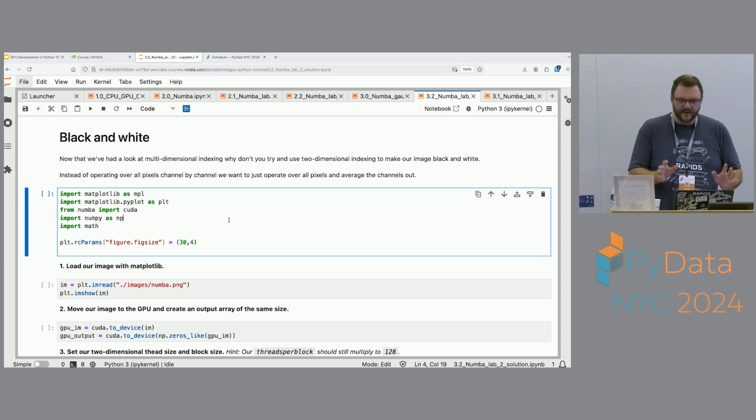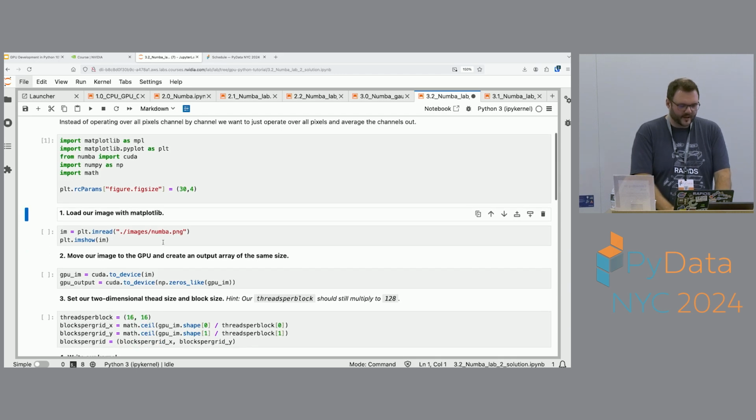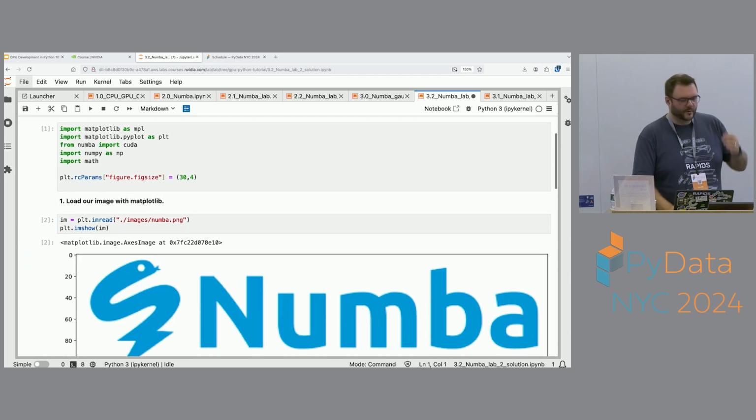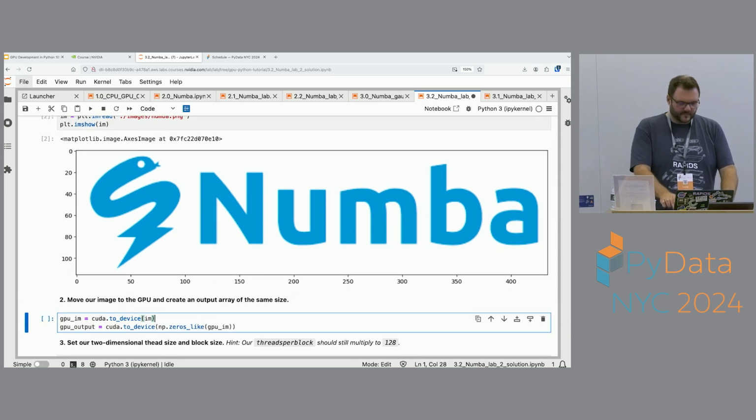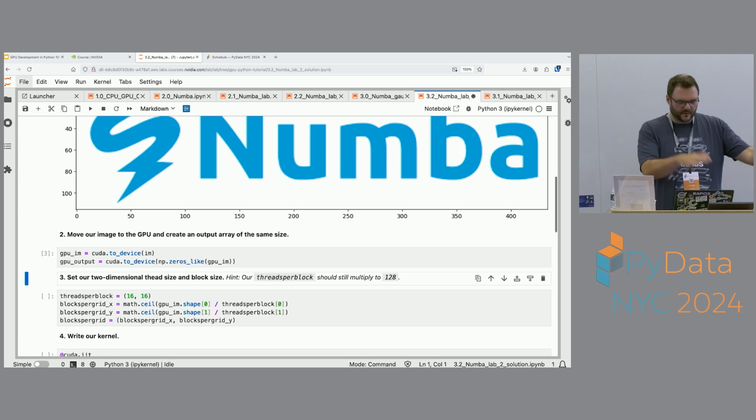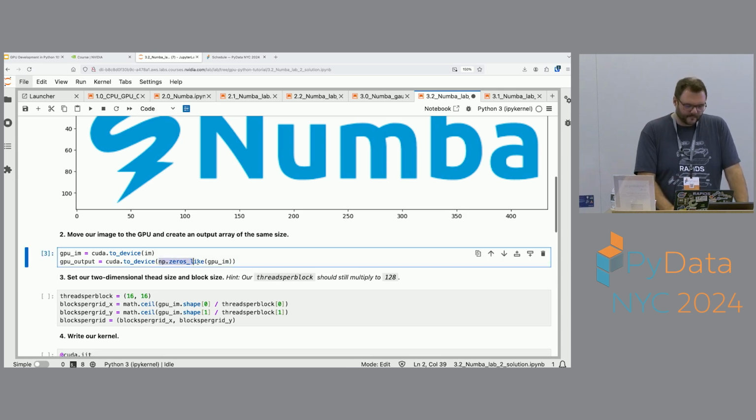So we're going to start out very much like we did with the blurring example. We're going to import matplotlib. We're going to load in this Numba logo just for something to play with. And we're going to move it down onto the GPU, right? CUDA.to_device, go on the GPU. And we'll create this output array on the GPU as well.